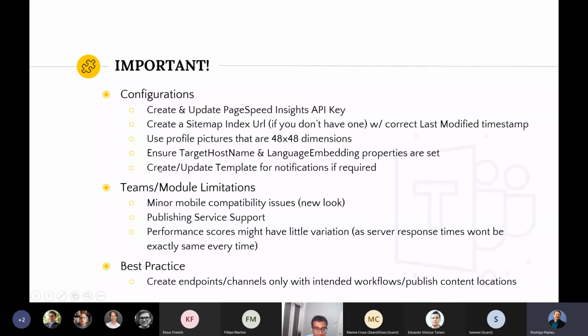Perfect. And yeah, the template we already discussed, and there are minor mobile compatibility issues in the new look. That's a Teams issue. I hope they will be resolving that in a 6 months to 1 year time frame. They are already working on it. And the publishing service support is in the pipeline, so it's not available for the publishing service right now. But the workflow will work only in case of publishing. There is a change in the pipeline structure, so I need to work through that.